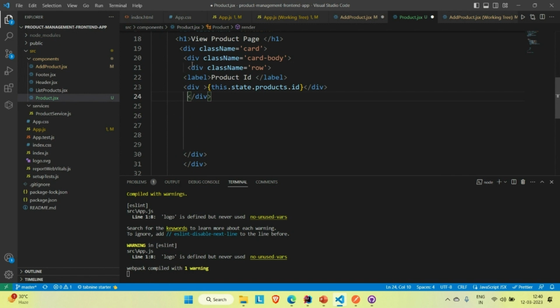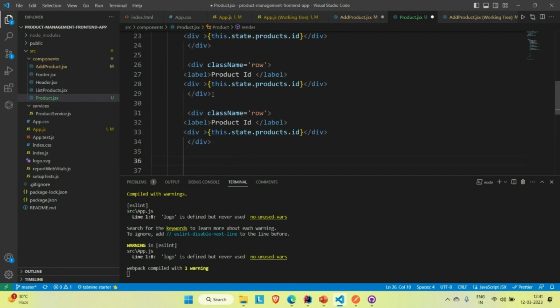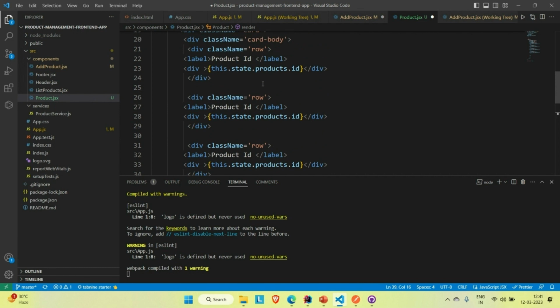So let me try to align this. Okay, so copy this whole thing, paste it here, paste it, and now let me try to change all those things. So it should be name and price and then quantity.